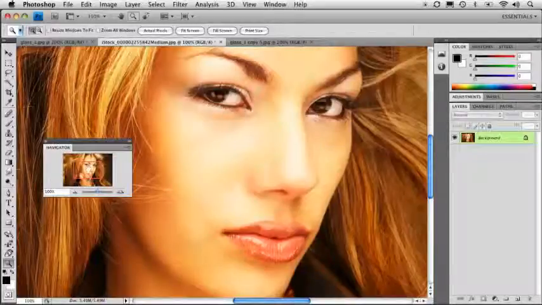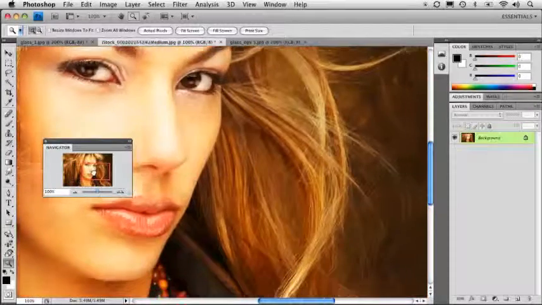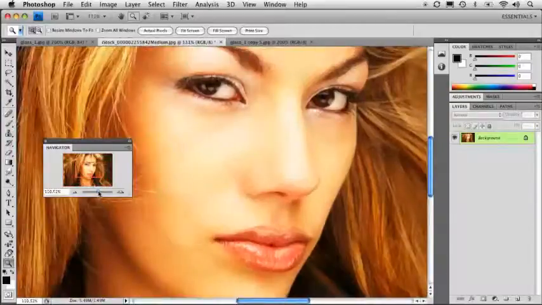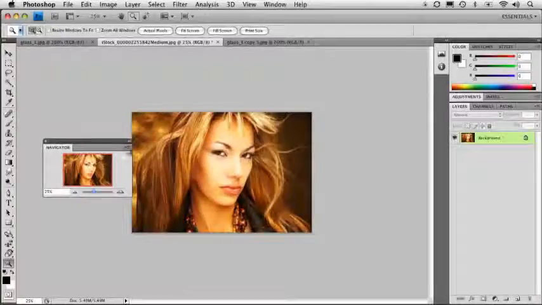Notice we've got a mini version of our file, and this red outline indicates this currently visible area. By grabbing that and moving around, we can actually navigate around our document a little bit better. And you can use a slider to zoom in and out. Enter a specific percentage if you like. We'll do 25%. And now we have that.